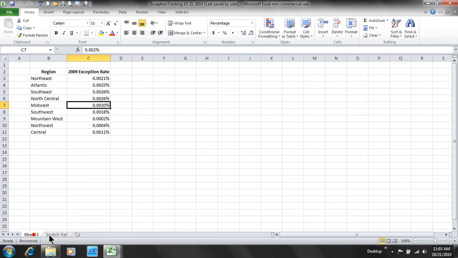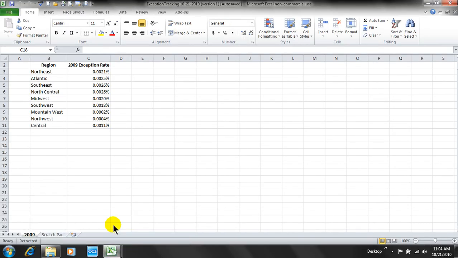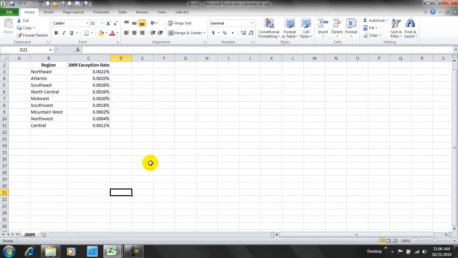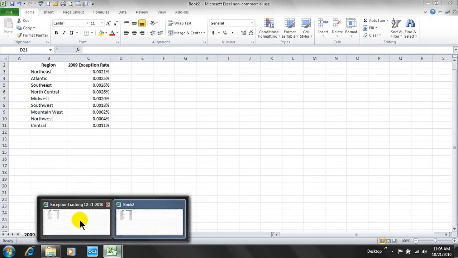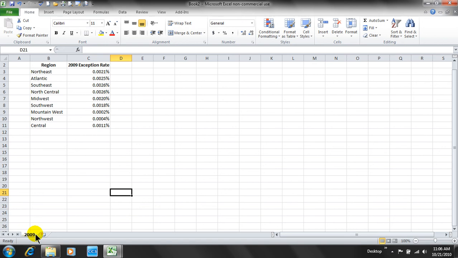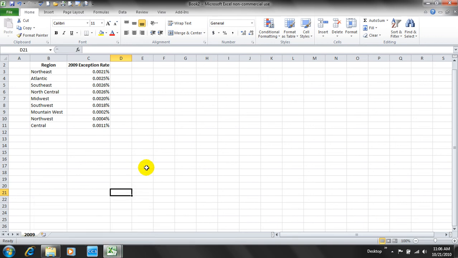So now we have two different books open: the exemption and the copy that we just made of the sheet 2009. When we have two different books, we can always go back down here on the task bar, and by placing our cursor on the Excel window, it's gonna display both books, and from here we could choose which one we want to look at. So right now we're gonna go to book number 2.